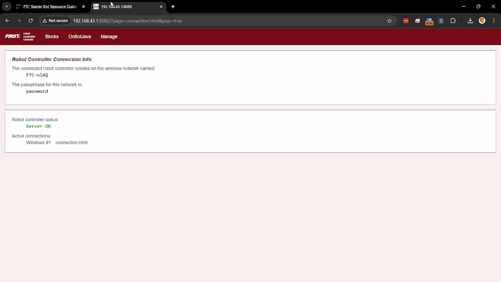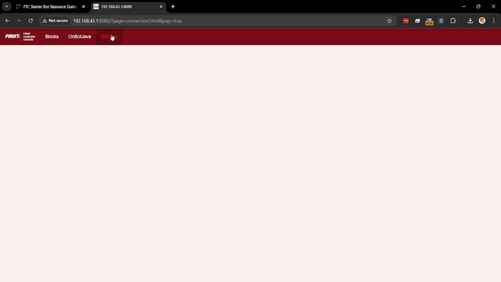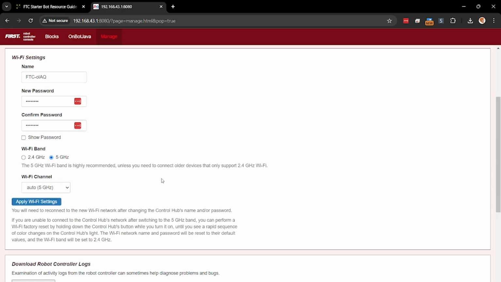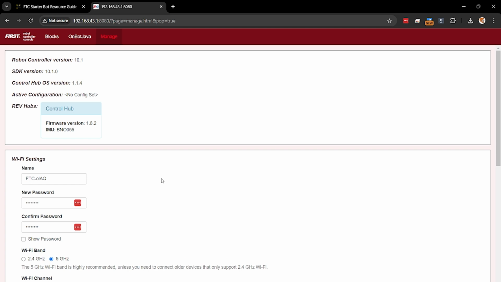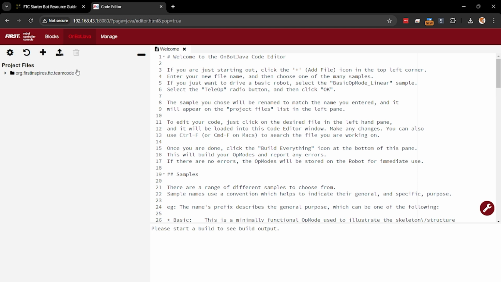Once we're connected to that Wi-Fi network, we need to go to this IP address. This is static, so it's true for all control hubs once you're connected to their Wi-Fi network, and this gives you some options here at the top. In the Manage page, you can change your Wi-Fi password and look at specifics of your control hub, like the SDK install and the robot controller version, but we're going to pay most attention today to this onBot Java tab.